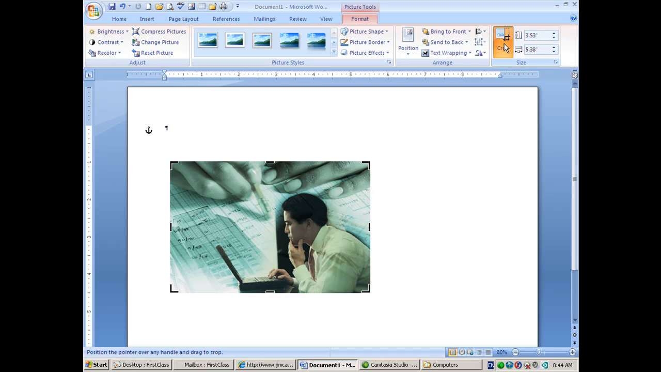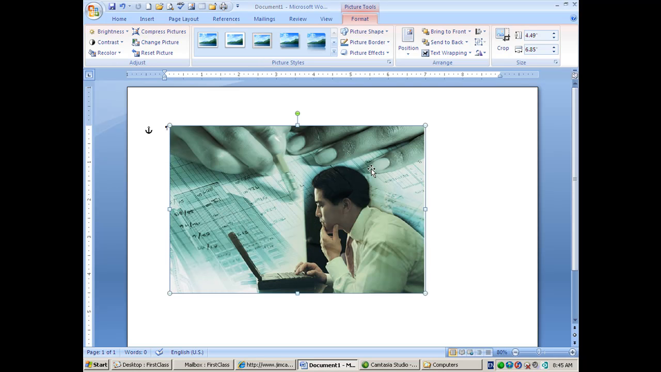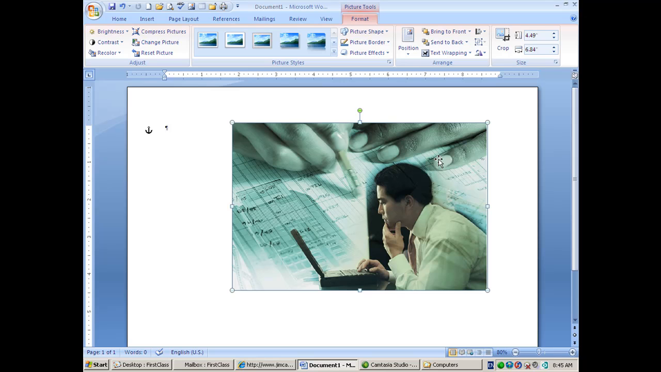And then when you turn your crop off, you've got your picture, and then you're back to where you were before. You can size your picture, you can move your picture. You've got all those powers.